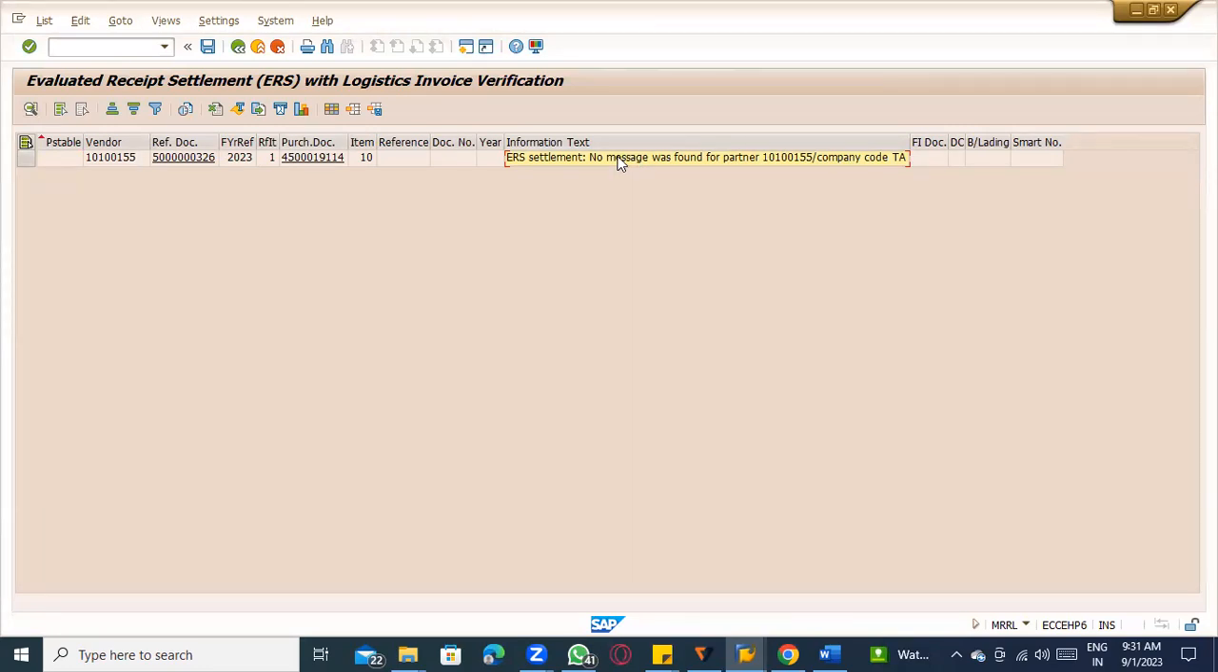After you clear this, you need to send that information to your vendor, right? Because you have not received any invoice from the vendor. How does the vendor know about that? So at least you need to communicate to your vendor. This is what we just planned.